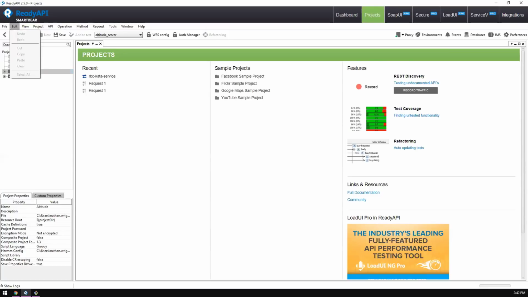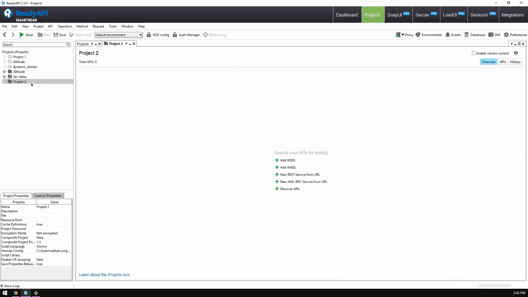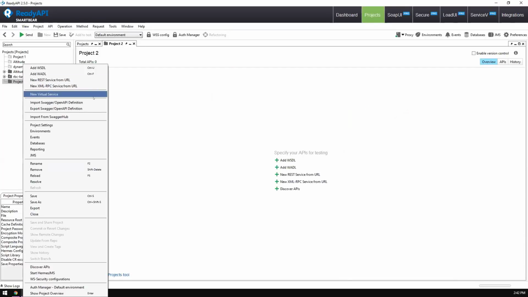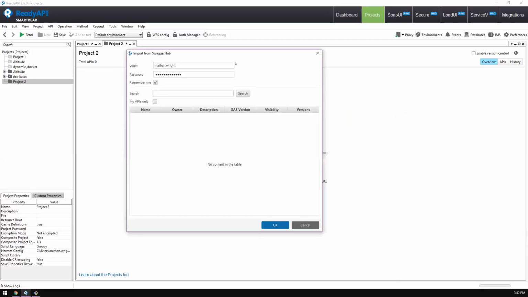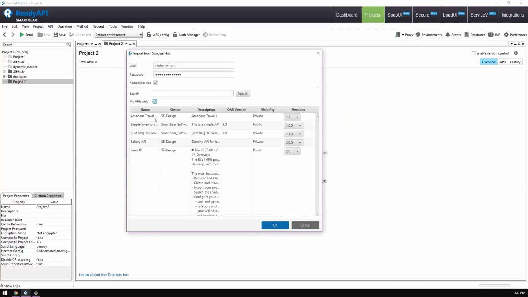For our use case, let's go ahead and create a new empty project. Now we do have an integration that we support with Swagger Hub. So let's go ahead and import from Swagger Hub here. We can also do this manually. So if I want to just bring this in from my local machine, or I just wanted to make an API call to some kind of repository service, then we can do that as well.